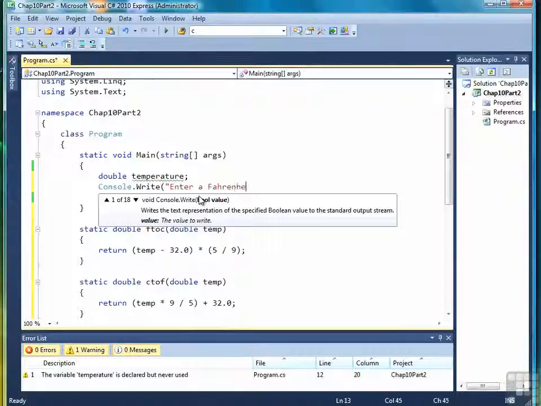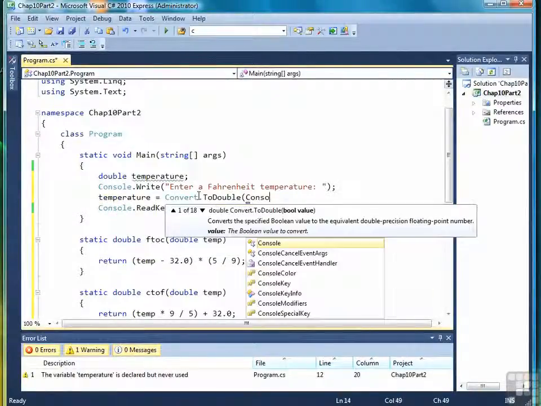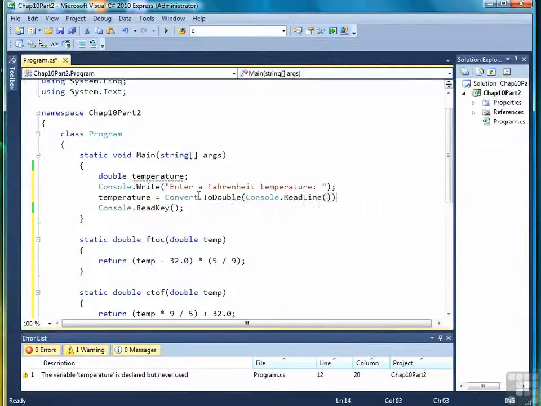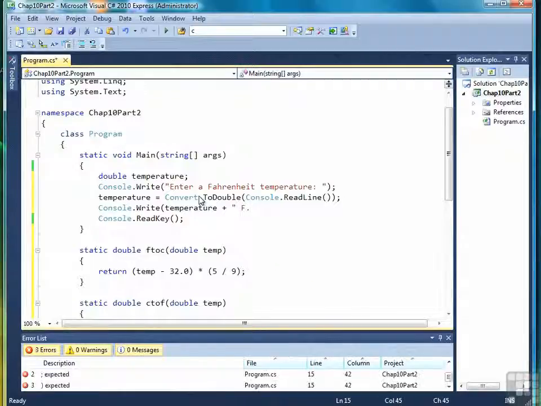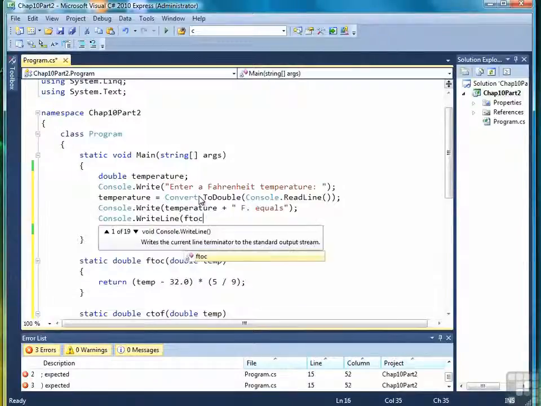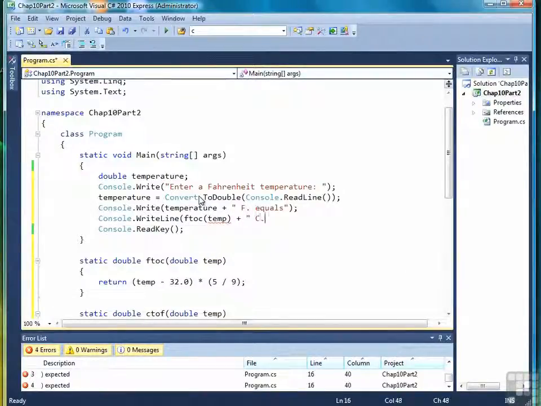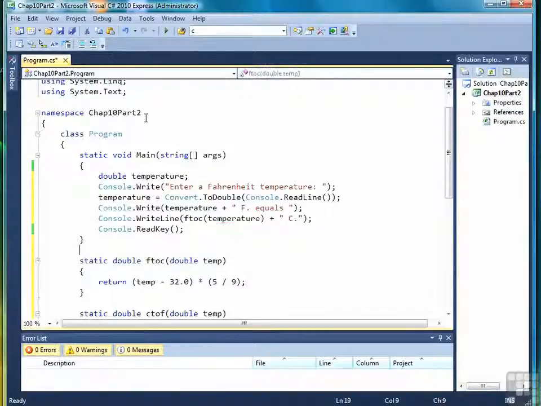We're going to start out by testing the F to C method. So we'll have the user enter a Fahrenheit temperature first, and then we convert to double, and then read from the console, Console.ReadLine. Then we'll write Console.Write temperature plus Fahrenheit equals, and then Console.WriteLine F to C temp Celsius. And then right here I need to add a space so that we'll have it spaced out correctly. Argument here should be temperature, not temp, so let's fix that. And let's spell temperature correctly. There we go.